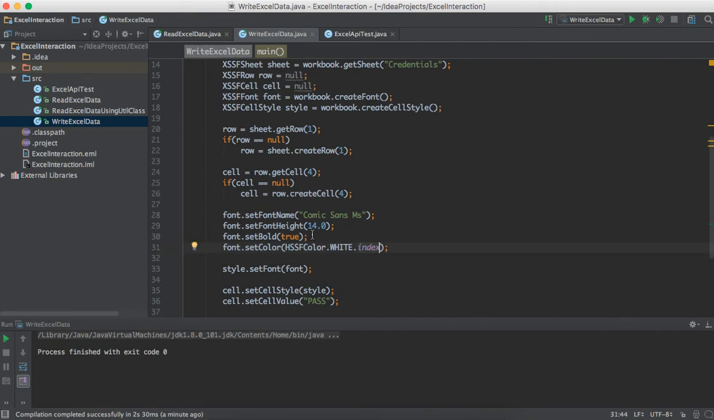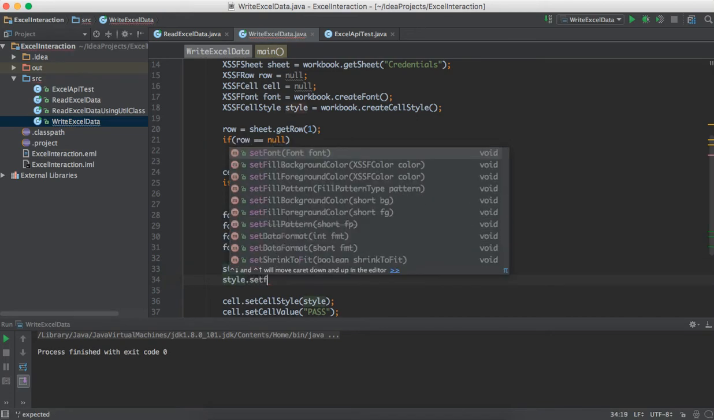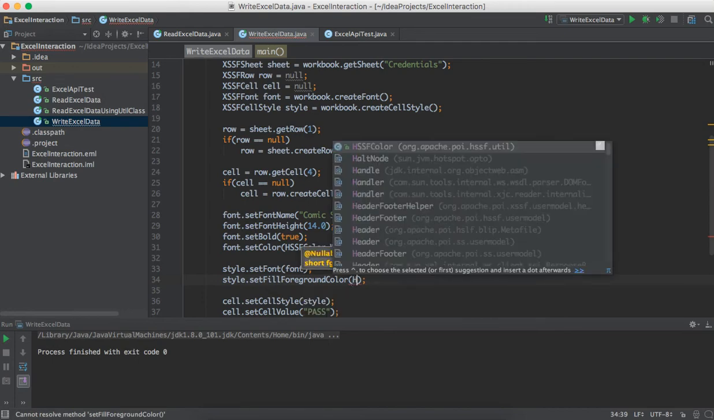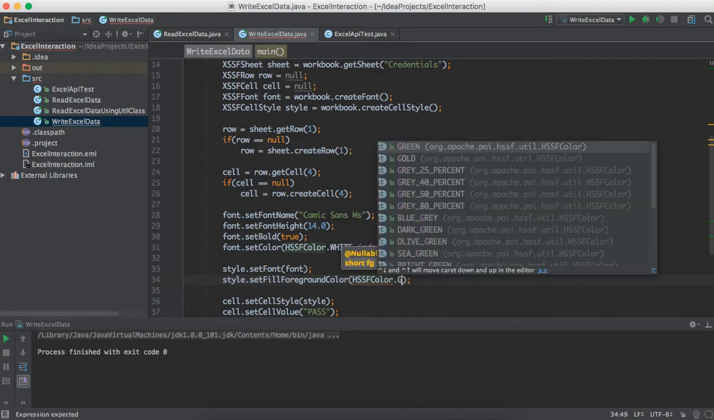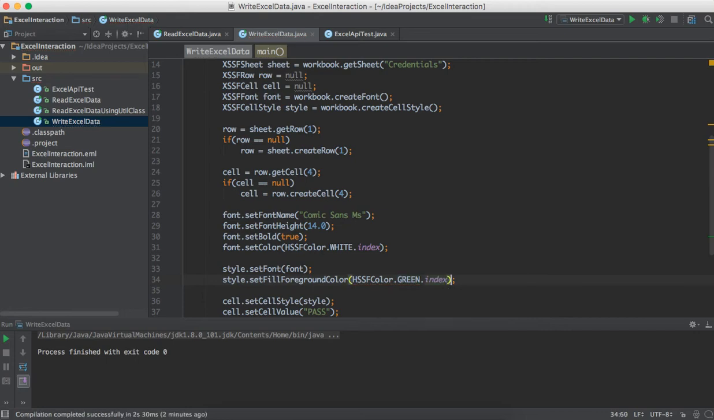Okay, we have applied some color, set color, and style dot set font. Now we need to use some more styles. Style dot set fill foreground color, and HSSF color dot green dot index, same way.